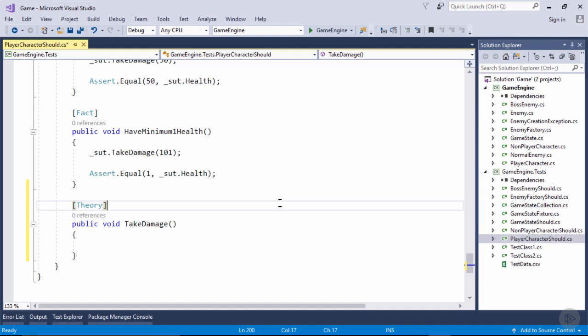So how do we get the test data inside the test code? We do this by adding parameters to the test method. The first parameter we'll add is a parameter of type int, and we'll call this damage. So this is going to represent the amount of damage the player character is taking. We'll add a second parameter of type int, and we'll call this expected health. So we're going to use this in the assert statement to check that the expected results match the actual results.